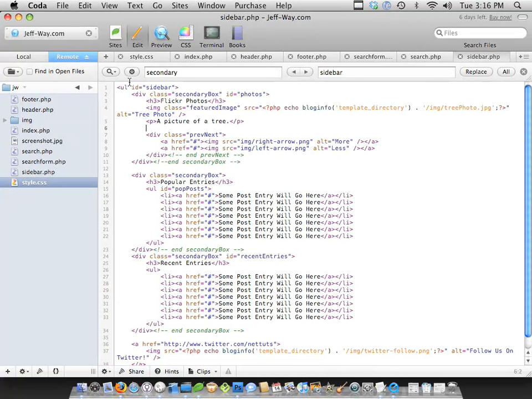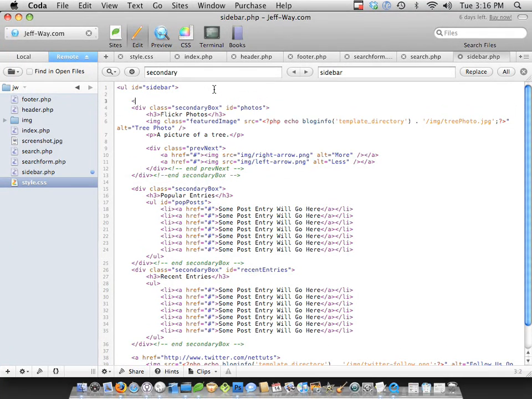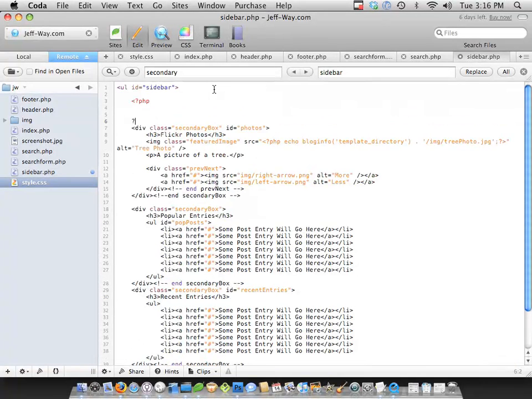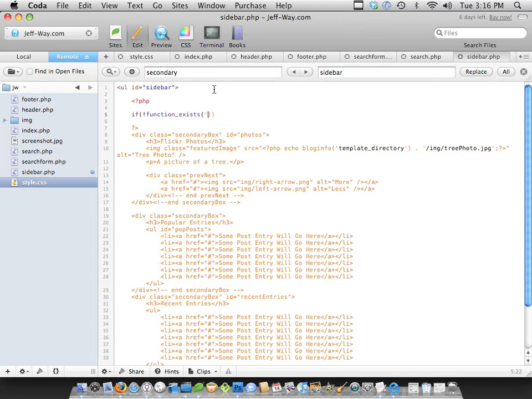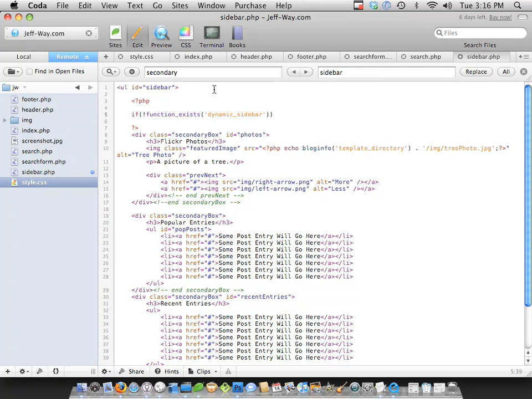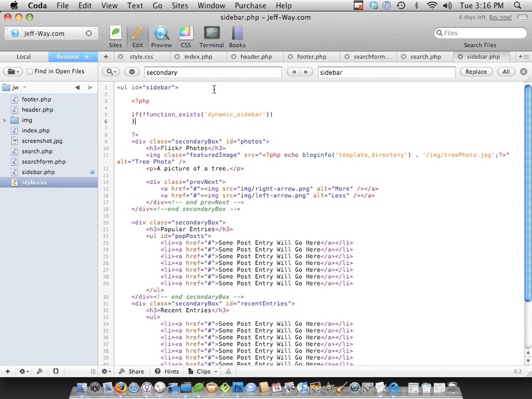So let's go back to our sidebar, and at the very top, we need to register it so that we can make it dynamic. So what we'll do is we're going to type PHP, and I'm going to say if function, and you'll see this all over the place on themes. If function exists, dynamic sidebar, or not dynamic sidebar.